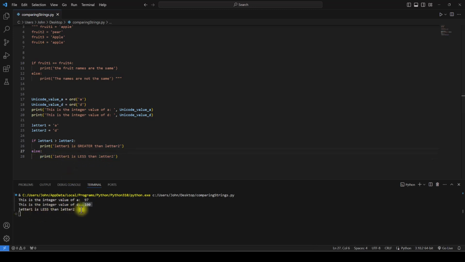We can see it's printed out letter1 is less than letter2, because letter1 is A, which is 97, and letter2 is D, which is 100. So this has evaluated to false because letter1 is actually less than letter2. It's not greater than letter2. So this line here has been executed.